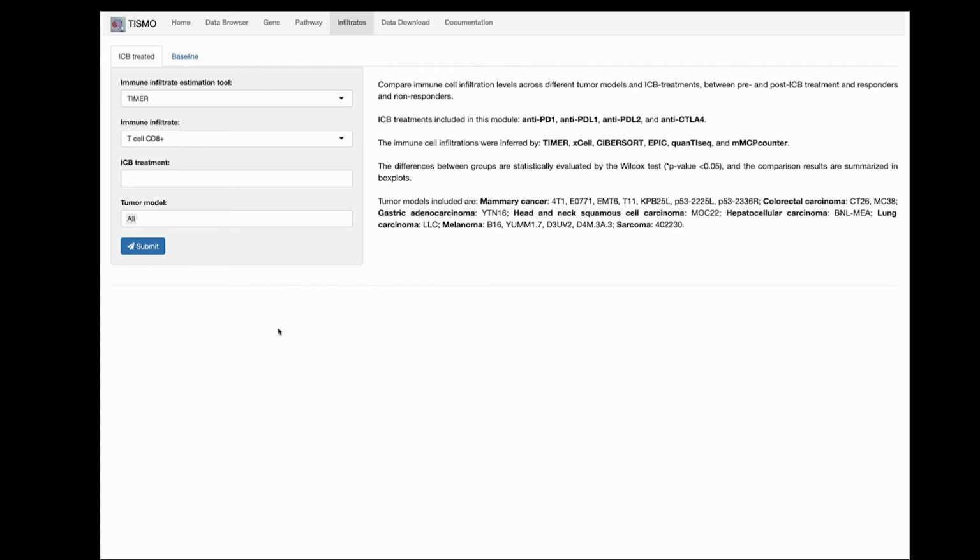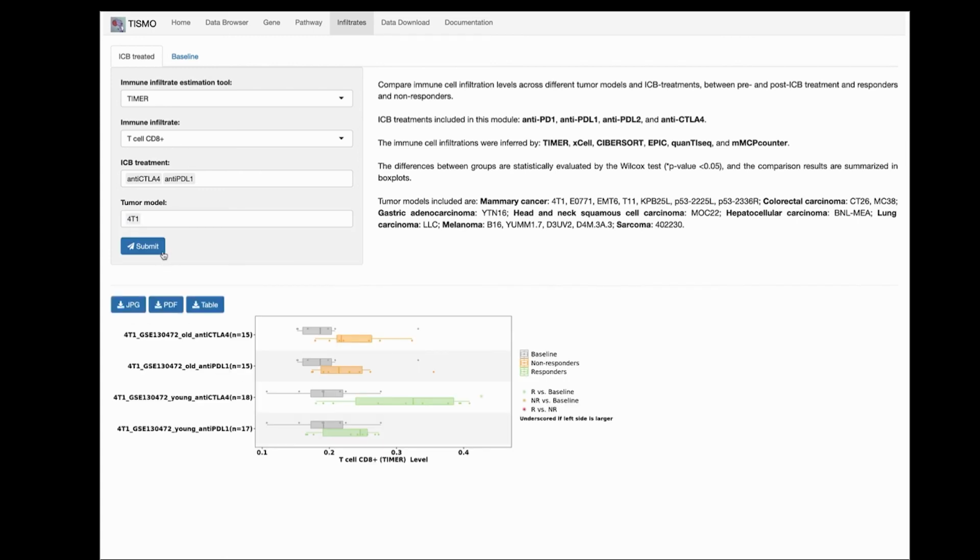Let's use TISMO to look at CD8 positive T cell infiltration after anti-CTLA4 and anti-PD-L1 treatment in the 4T1 mammary tumor model. On the y-axis is a list of cohorts that match the query and follows a similar naming convention of tumor model, study ID, and treatment condition, followed by the number of samples in the cohort. The x-axis displays the selected immune cell infiltration level inferred by the selected algorithm, noted within the parentheses.